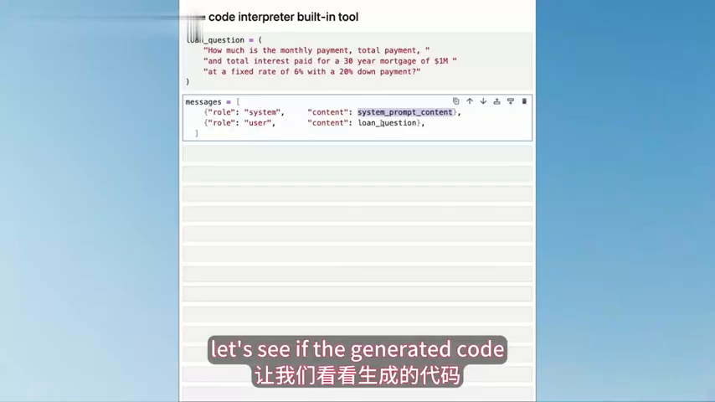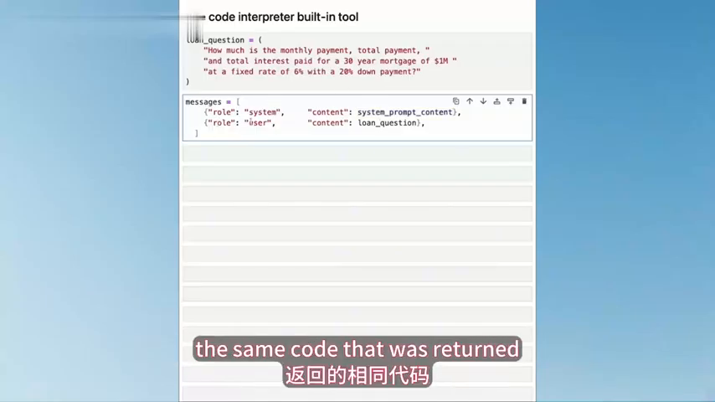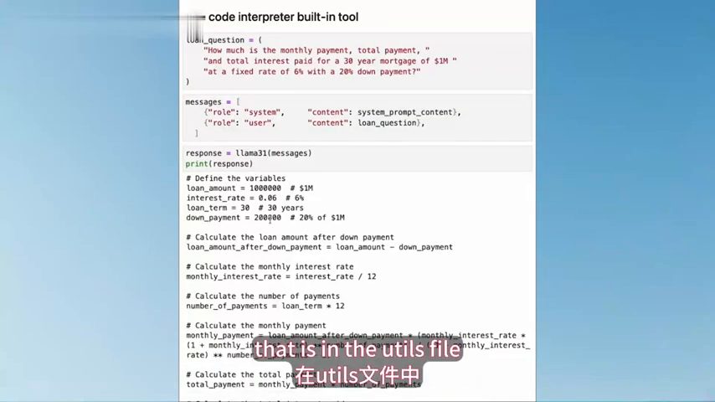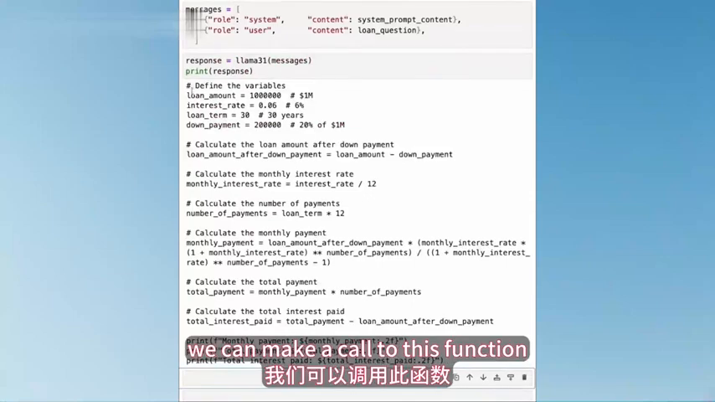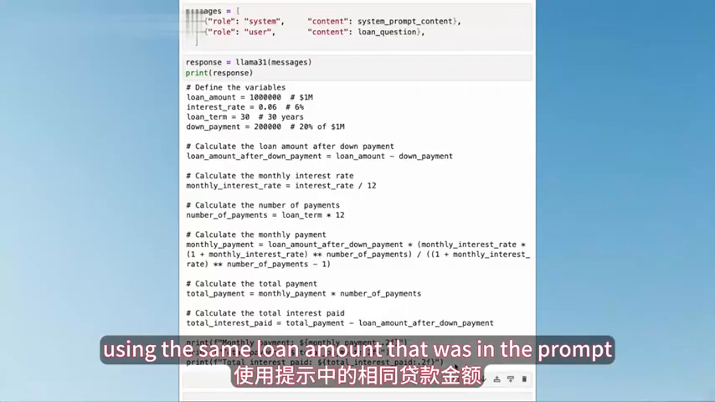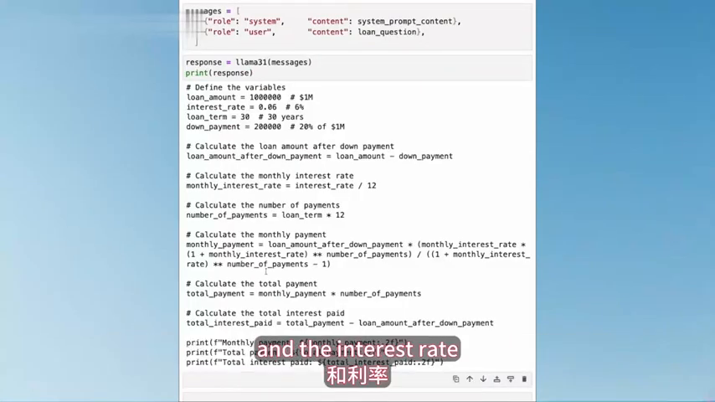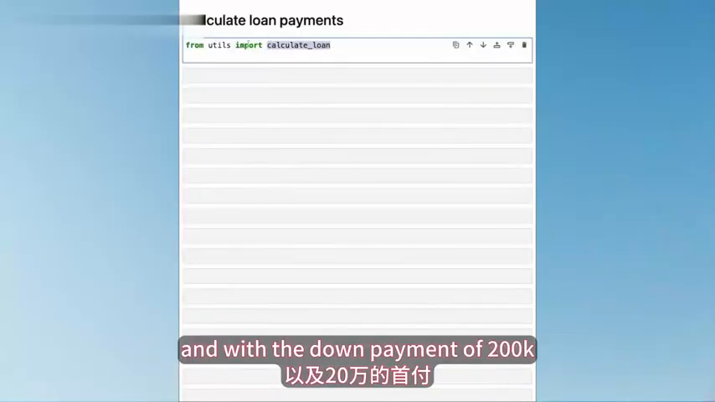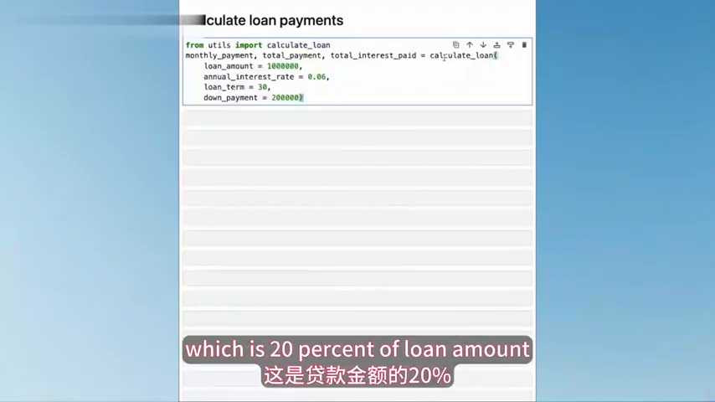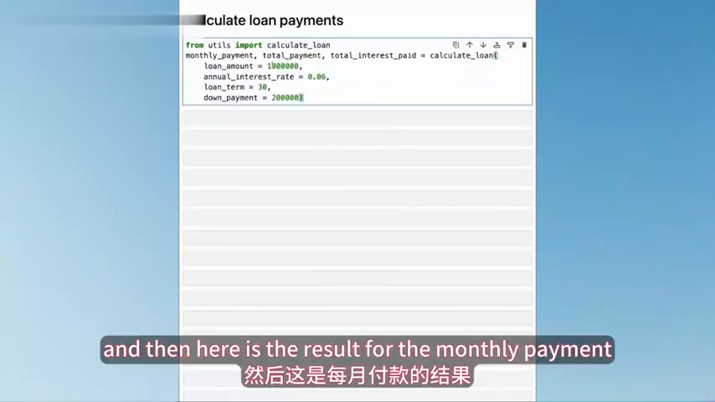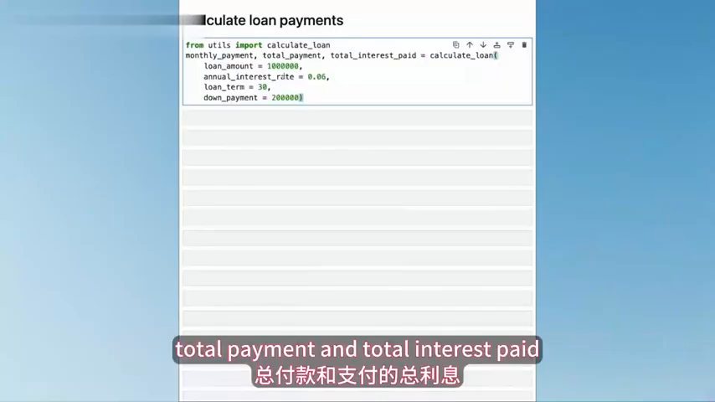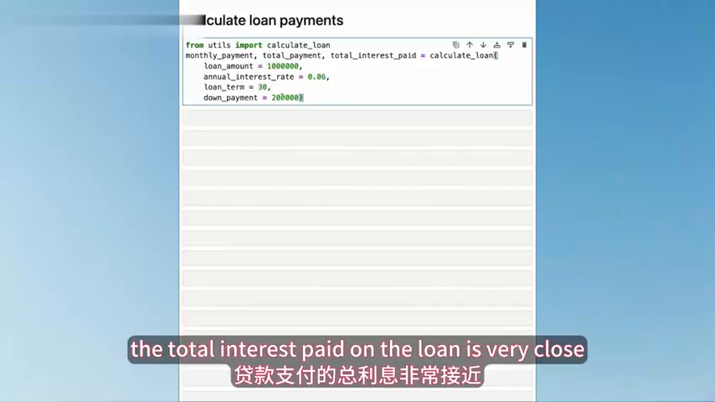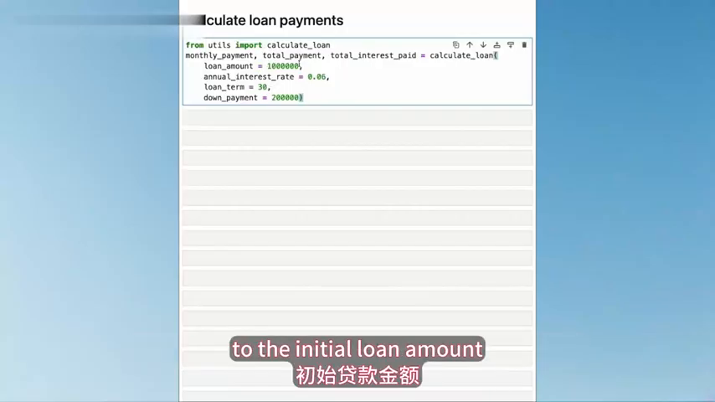Let's see if the generated code can calculate the loan payments. The same code that was returned is used in this calculate loan function that is in the utils file. You can make a call to this function using the same loan amount that was in the prompt, and the interest rate 6%, and the loan term, which is 30 years. And with the down payment of $200K, which is 20% of loan amount, and then here is the result for the monthly payment, total payment, and total interest paid on the loan over the 30 years. The total interest paid on the loan is very close to the initial loan amount.